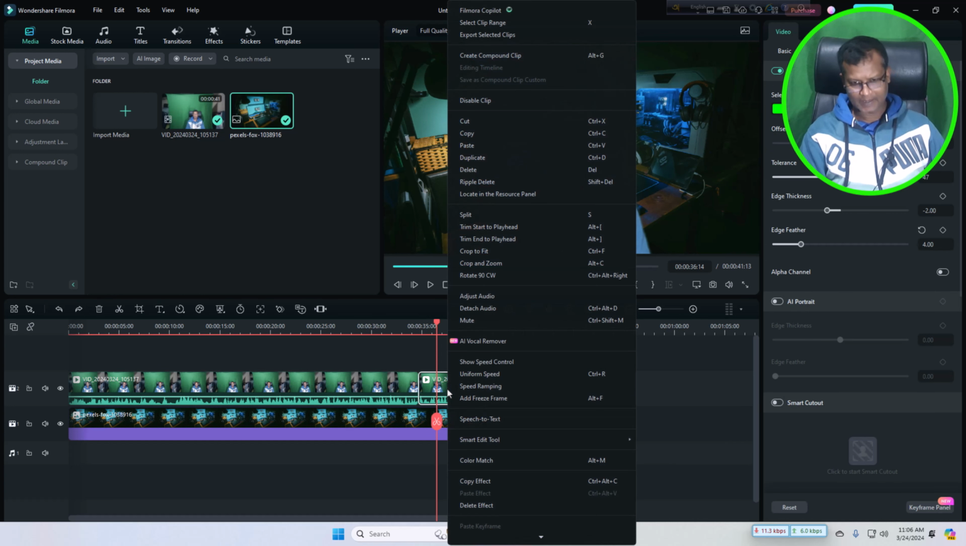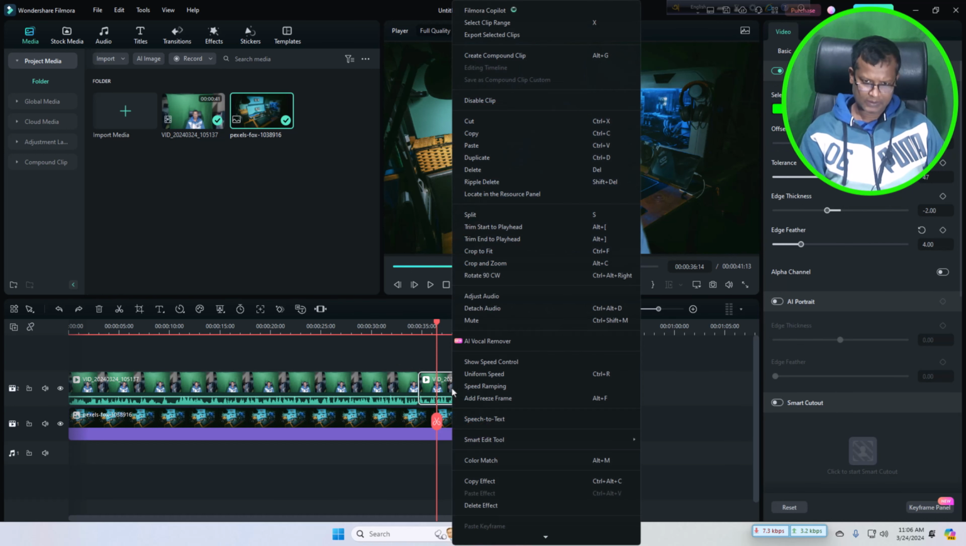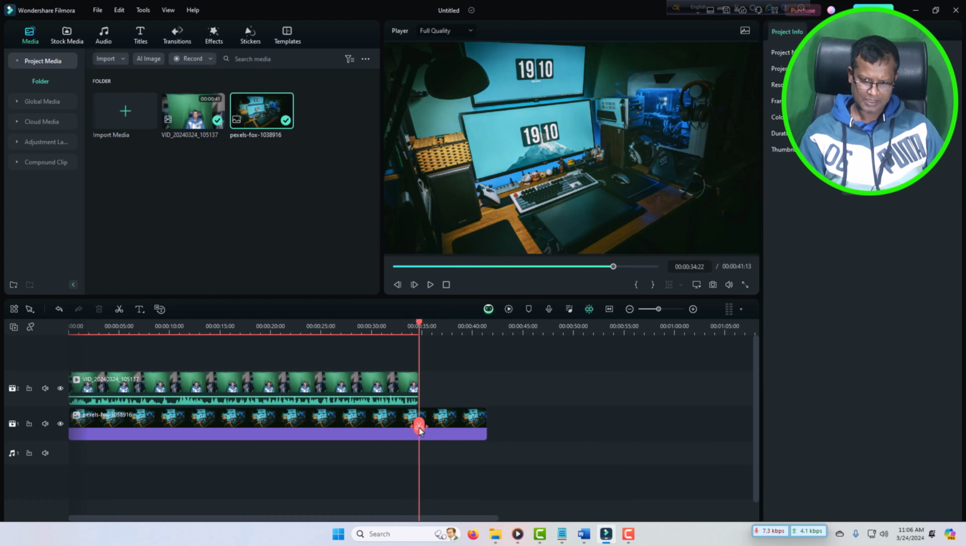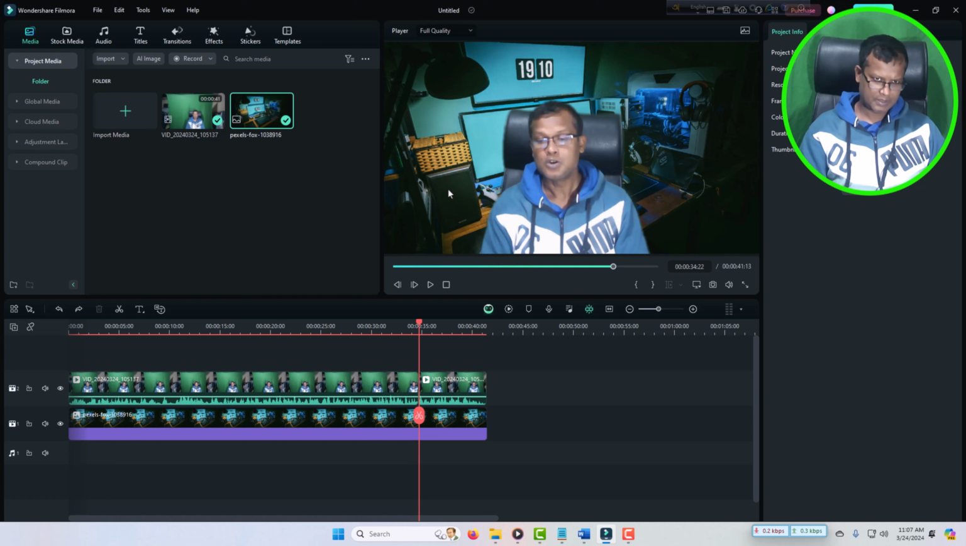Another way is to click the right button. At first you have to select the portion of the video. Just right-click, then go to the delete option. Yes, we can delete some portion of the video in many ways. We have used just three ways. You can delete something using these three techniques. So now I will press Ctrl+Z. Now I go to the edit menu.